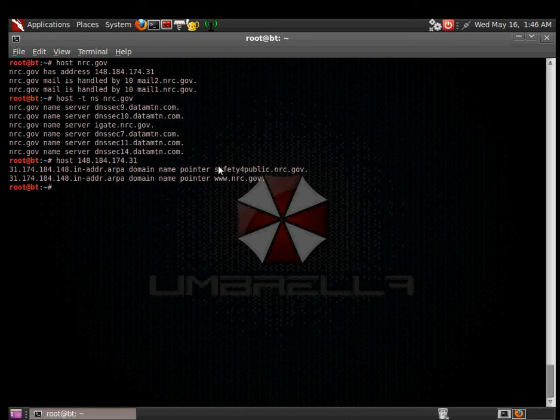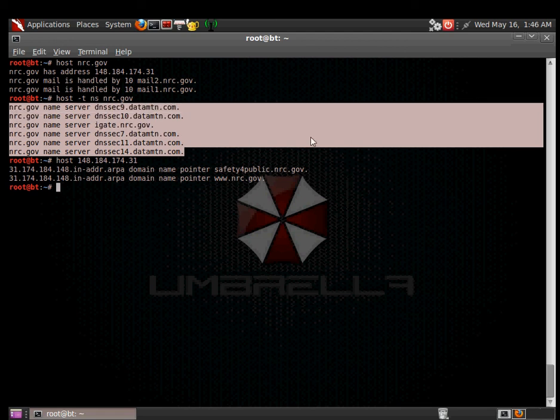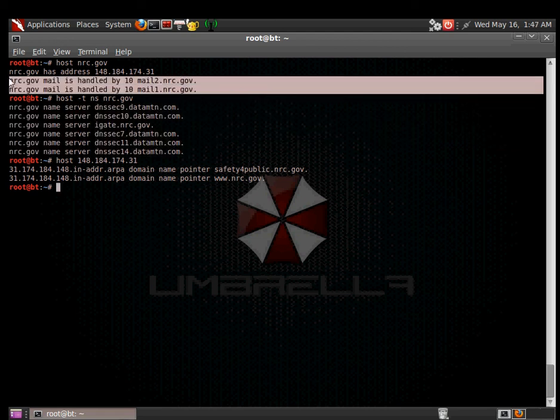Right there, we just found a new subdomain, and if we were trying to compromise nrc.gov, that might be something useful, because now we've got a whole new thing we can access. We also have all their name servers and all their mail servers. So now we're starting to get a better picture of what's going on enumeration-wise.